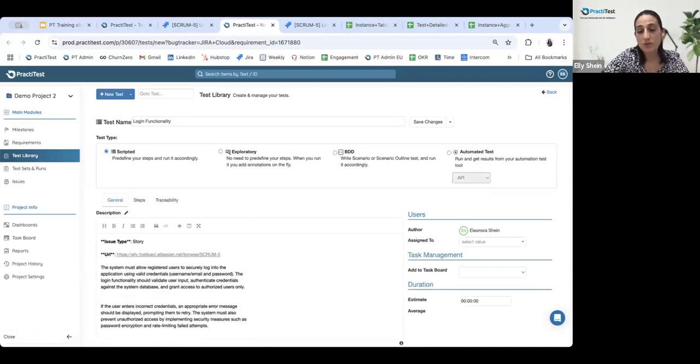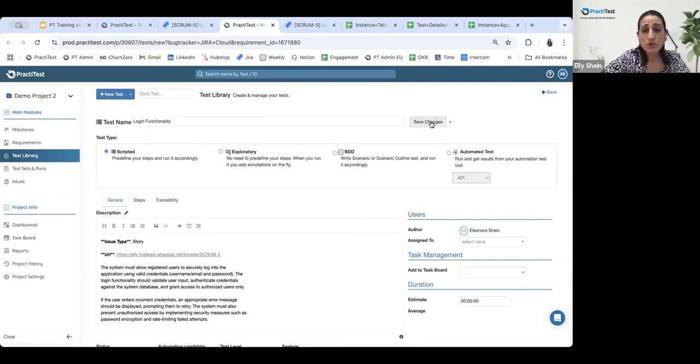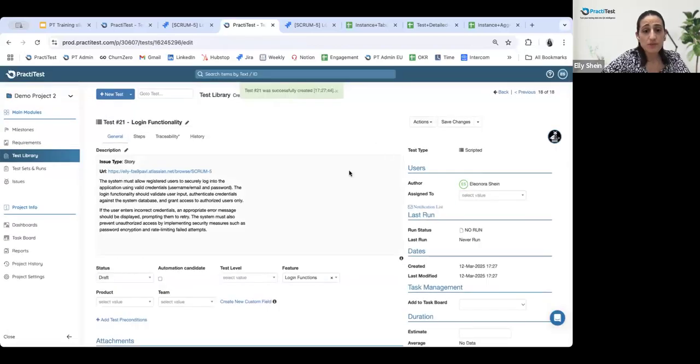What you can do is add more information or delete information that is not relevant for this specific case. Once that's done, all you need to do is save changes. You can also, by the way, never forget to select the relevant fields. And once you save changes with the title and the description in, you will see this icon on the right side. This is the Smart Fox. Smart Fox is our AI assistant that helps you write test steps based on the title and the description of the test.